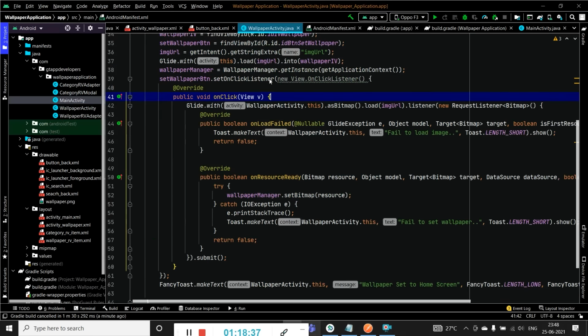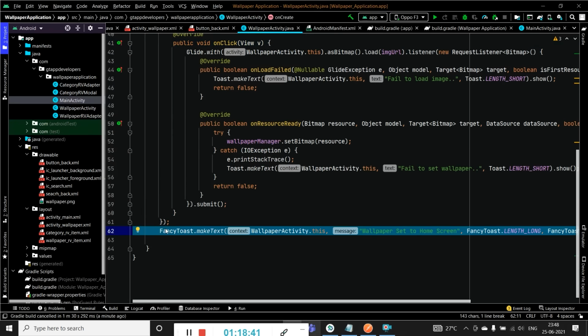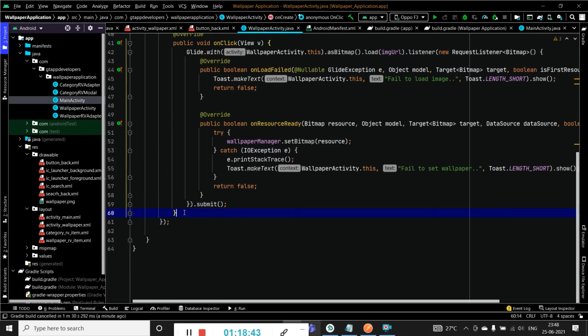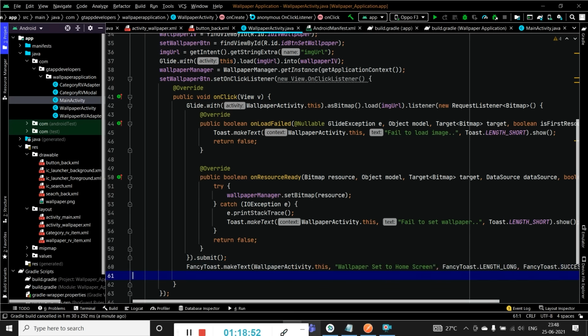So firstly we will go to our wallpaper activity, and here we have added the toast message outside the button on click. So we will move this inside our on click method, that is this one. We will be simply displaying after the submit. So we will add the toast message here. So it will display only when the button is clicked after setting the wallpaper.